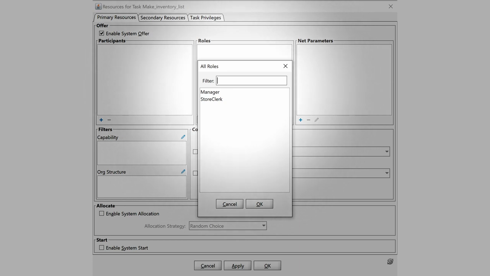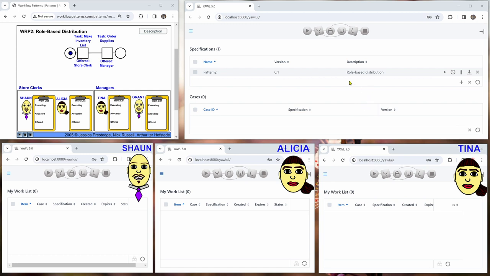In YAWL, we can implement this by system offer to roles, as you can see here in the screenshot of the YAWL editor. So here we have the animation on the top left. We have the YAWL administrator on the top right-hand side. And at the bottom, we have Sean, Alicia, and Tina. And Grant will not be involved this time. And we now start a case for this workflow specification, case ID 2.